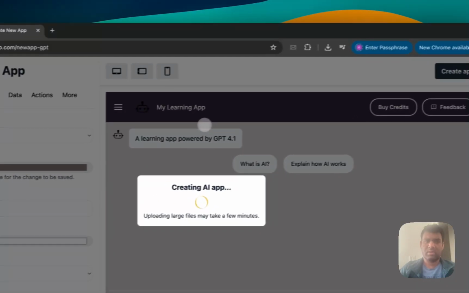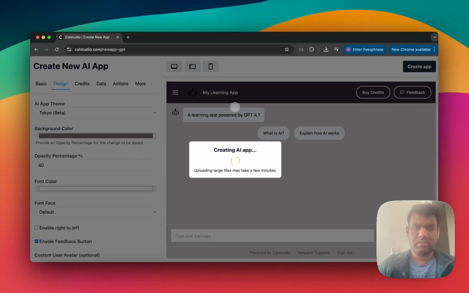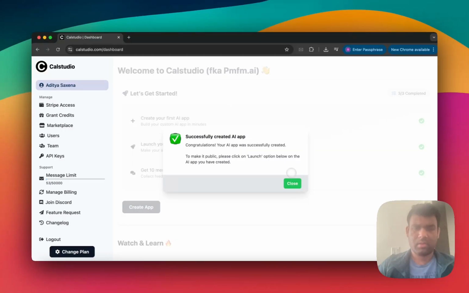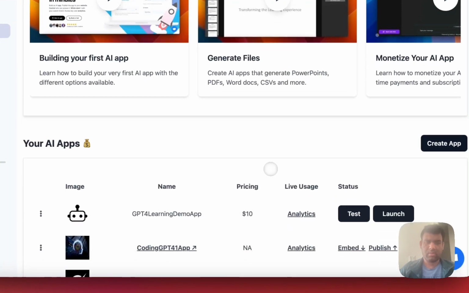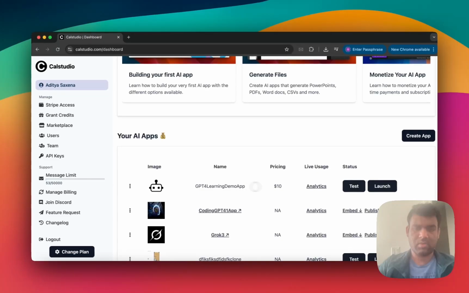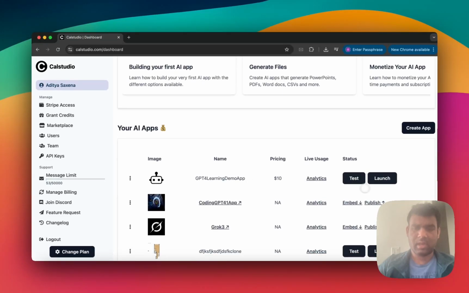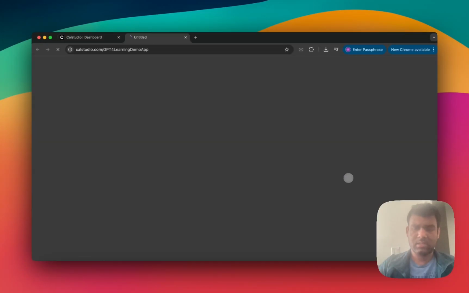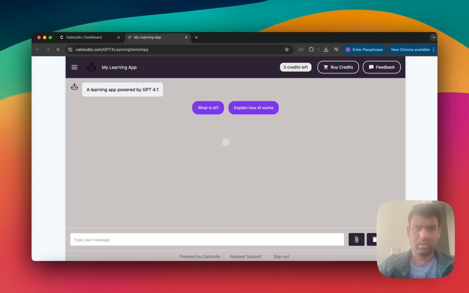So I'm going to go ahead and click on Create AI App. This is going to create my AI app. And now, okay, so now when I scroll down, it will take me to this new AI app that has been created. So I can go ahead and click on Test, and this will load my AI app page.